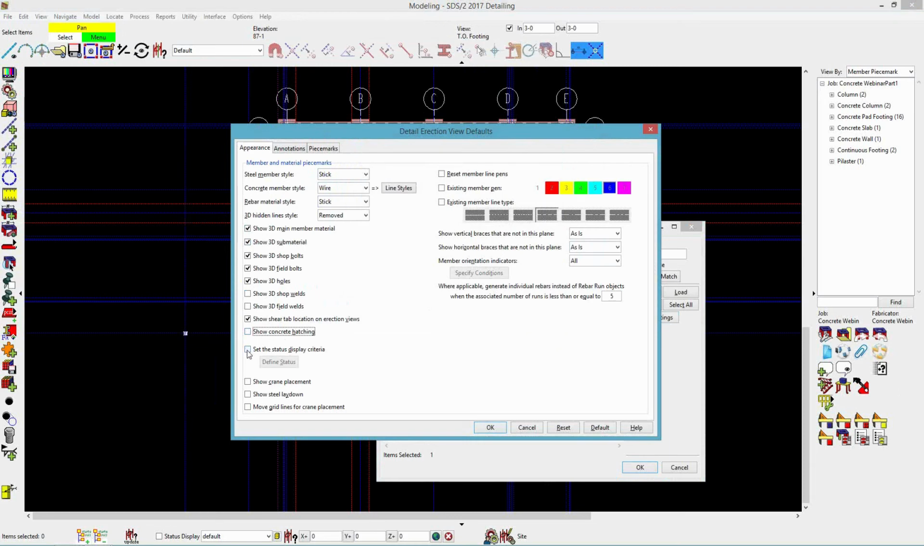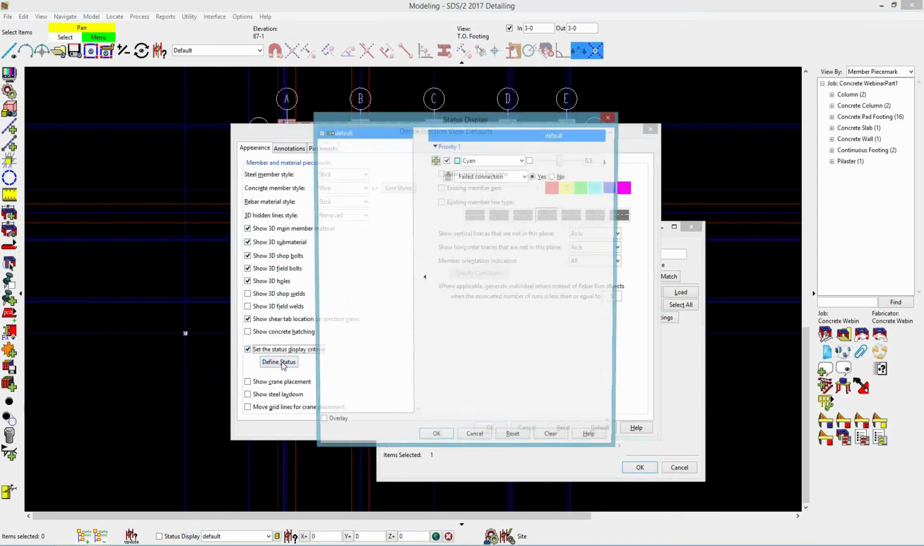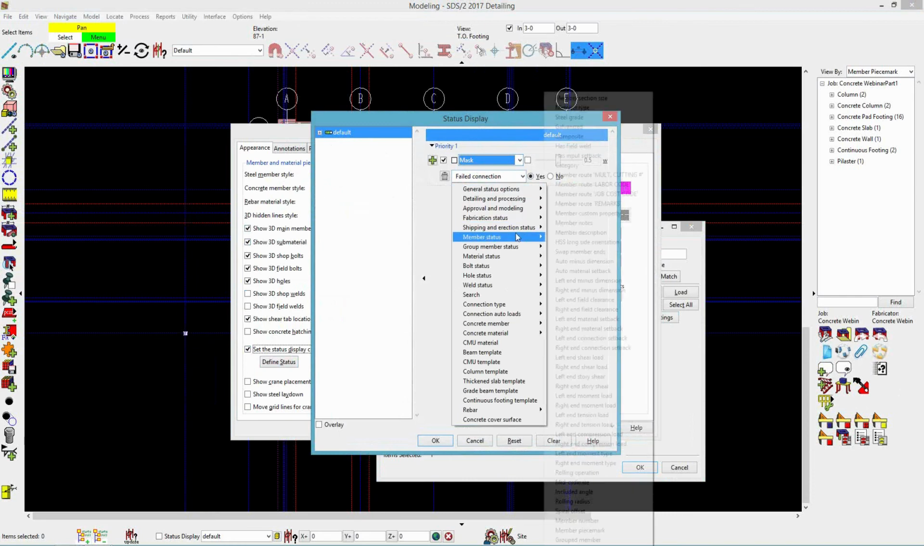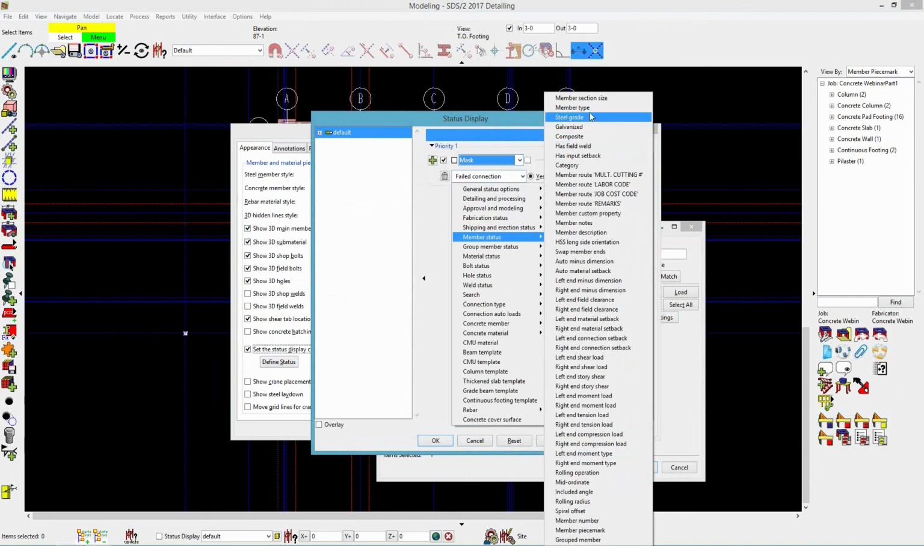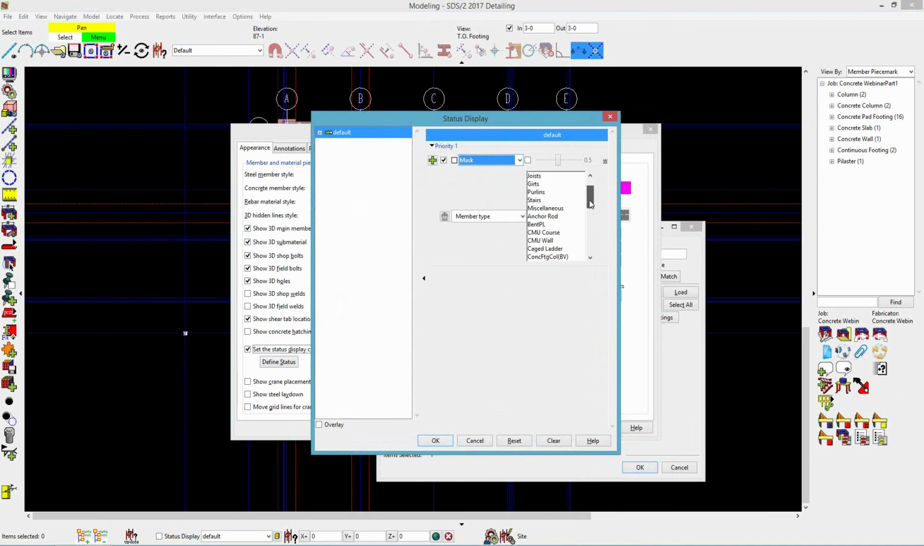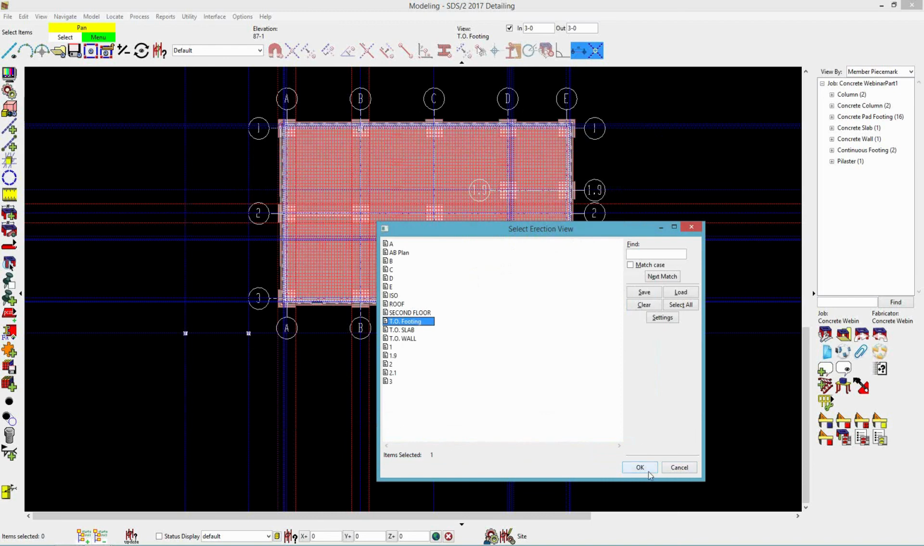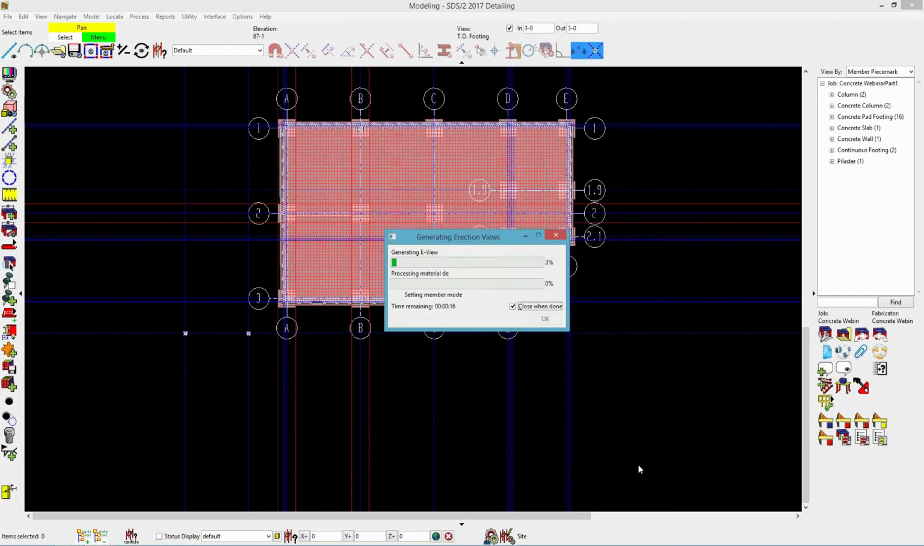And then also, I'm going to set a status display because with my top of footing erection view, I do not want to see my concrete slab there. So when I set the status display, I can turn this to mask. And I'm going to mask a member type. So I'll go into member status, member type, and then I can scroll down and I've got concrete slab right here. So I can go ahead and hit OK. And then I'll hit OK to this, and I'm going to detail this top of footing here.